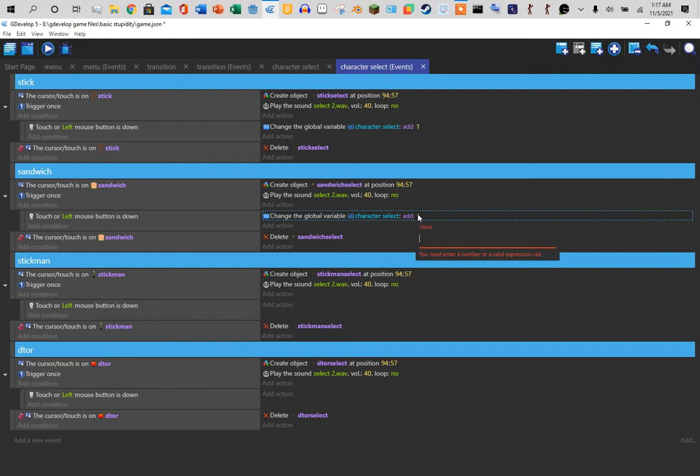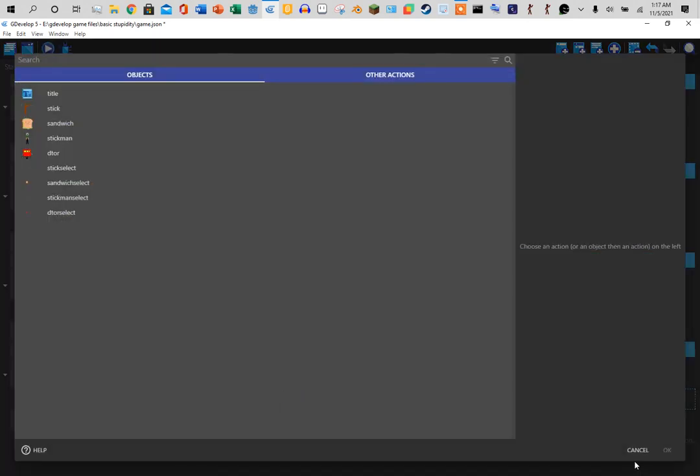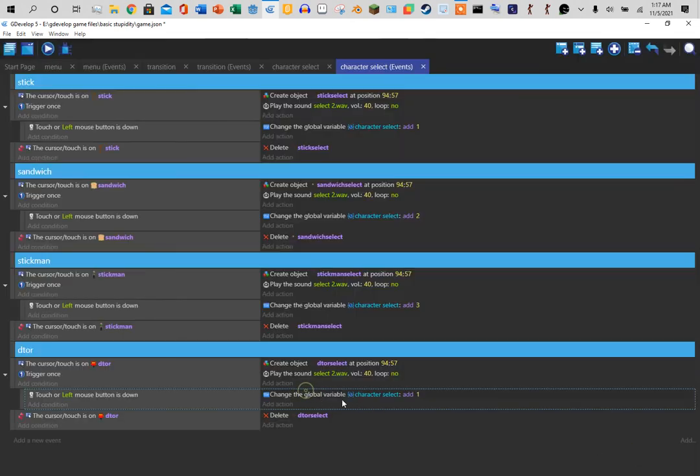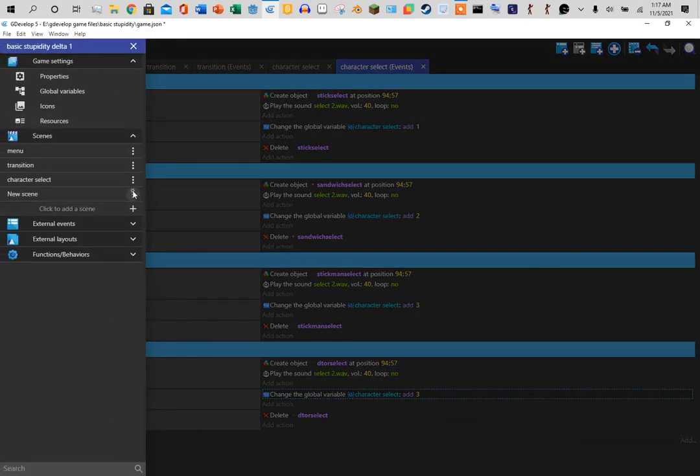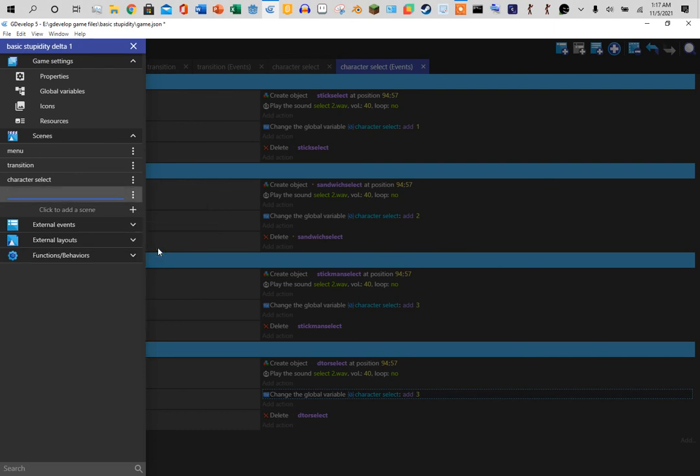For each character, you want a different variable. Okay, let's make our main field. So I'm gonna create a new scene, rename Delta 1. The point of the game is you're supposed to collect ship parts, fight enemies, and leave the planet.